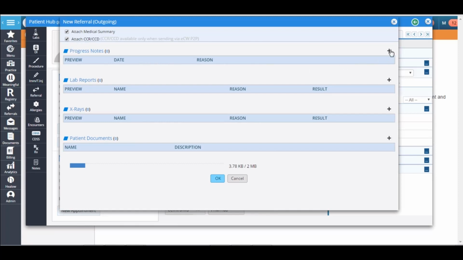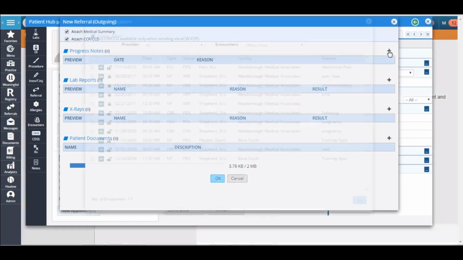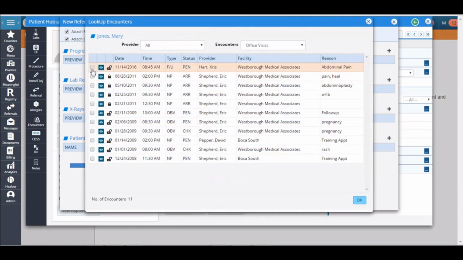To attach the progress note, select the plus sign and view a list of your patient's progress notes. You can select each progress note to the left-hand side and click OK. And the last thing for meaningful use is make sure that a medical staff member is verifying the patient allergies, current medications, and their problem list within each progress note.